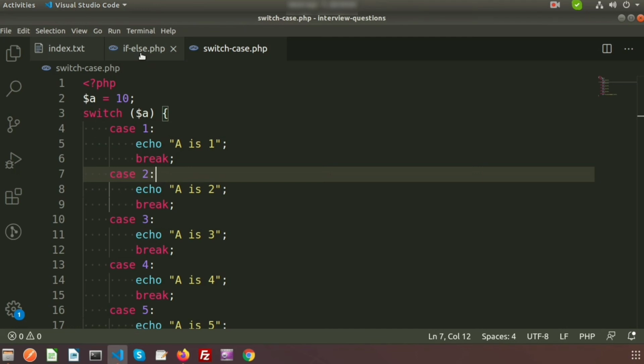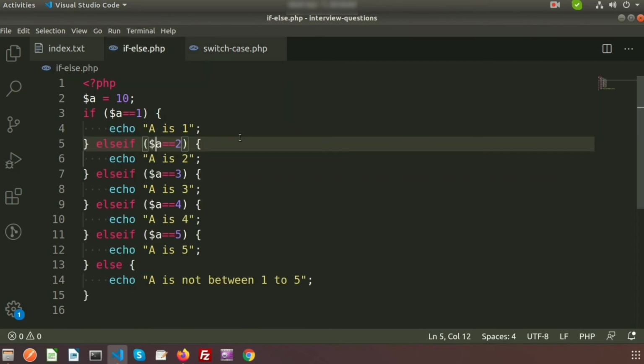So we cannot directly say that switch case is fast or if else is slow. It depends on the current situation, and based on the situation we need to decide which one we want to use. Okay, so my advice is, use switch case when we have multiple conditions like that. If we have more than 5 or more than 10 conditions, you can use the switch case. In this case, switch case is better.